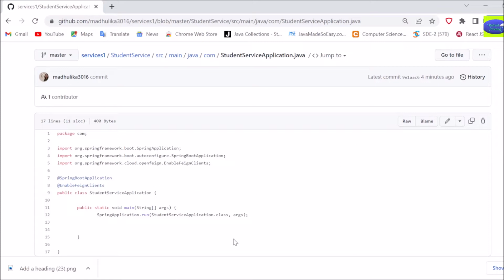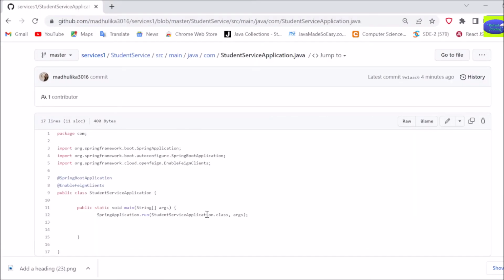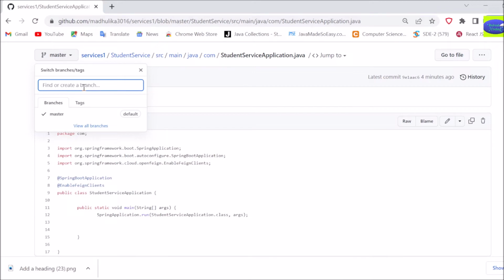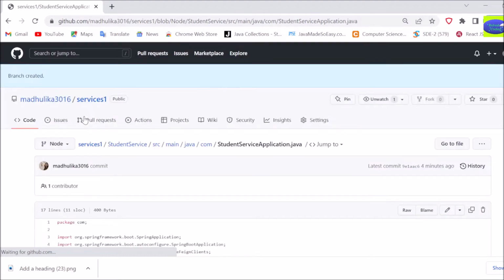So right now if you see, this project is pushed here. Everything is similar from here to here. Now what we will do, we will just create one more branch here. I will go here and create one branch, let's say node, or you can give node 1, node 2, whatever you want. So I will create this branch node from master.